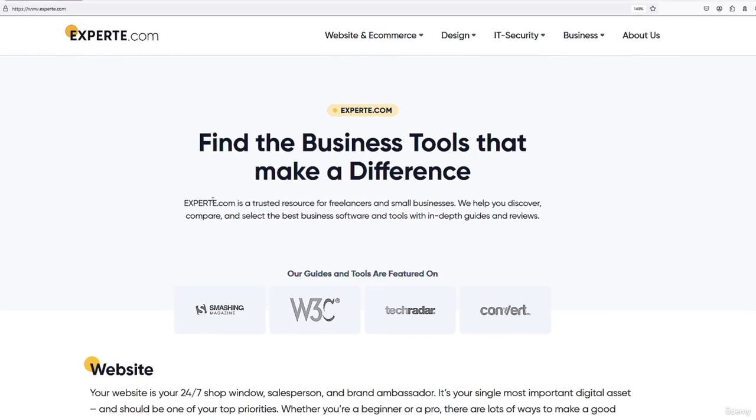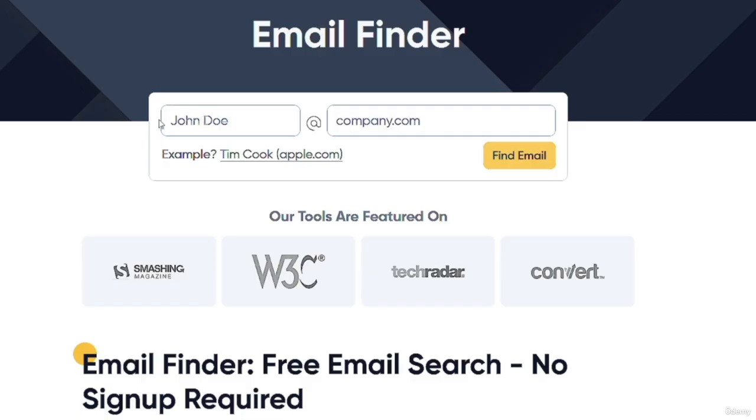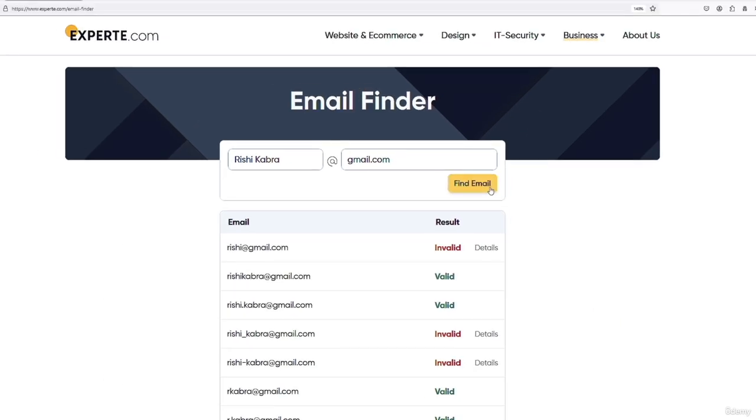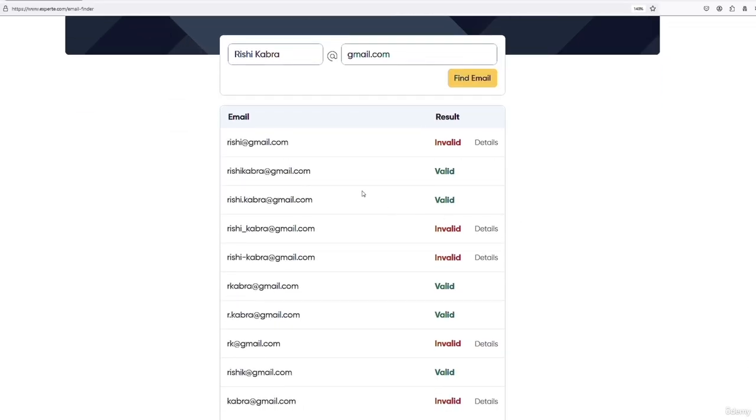Another easy method that you can use is a website called experto.com. So let me show you an example. You will find the link in the resources of this lecture. All you have to do is enter the person's name. So let's say Rishi Kabra like this, and then say at gmail.com and then click on Find Email, and this will also generate a list of possible emails. And the cool thing is, this website will also check whether these email addresses are valid or not. So we can copy only the email addresses that are valid.